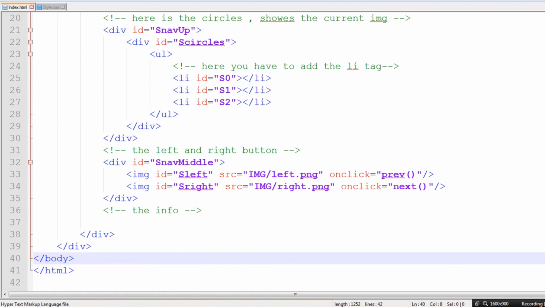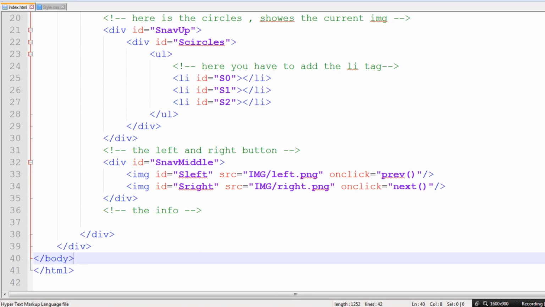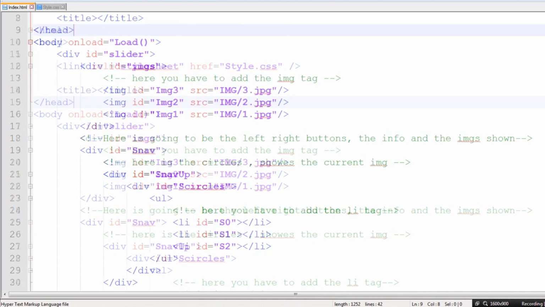Hey guys, welcome back to the second part of the full screen image slider, and in this tutorial I'll be finishing up the HTML and starting the CSS. Before the episode, I've already created my CSS file and also linked my CSS to the HTML file. If you haven't done that yet, go do it.